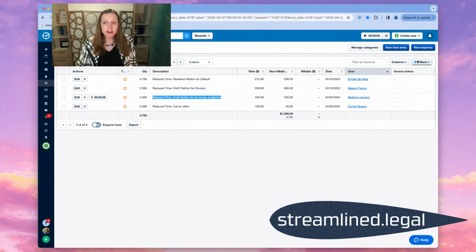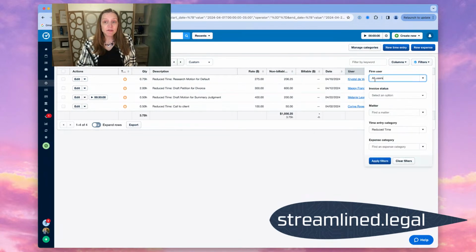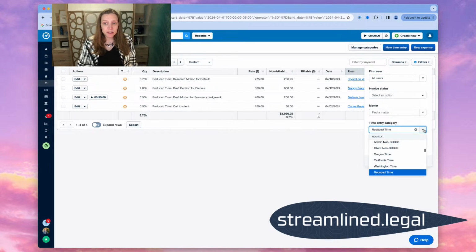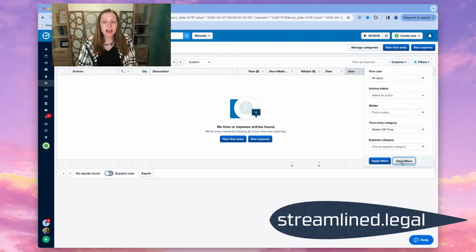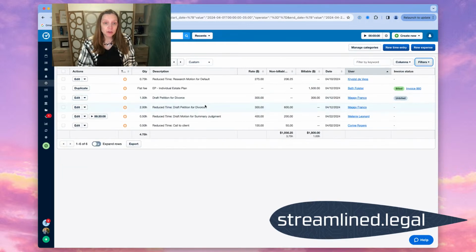So then I can come in here to my filters, and I can again filter for everybody from April 1st to today. And instead of the reduced time, I can filter for my written off time, right? And so let me find that category here. Excellent. And I apply that filter, and those are the time entries that are going to show up now, right? And so this activity category makes it really easy for me to see the different time that I'm writing off and reducing and being able to take action on that.